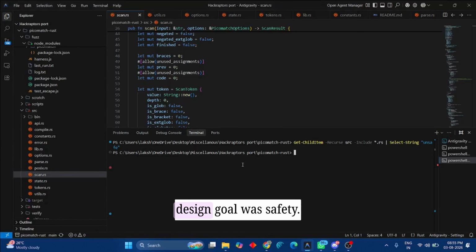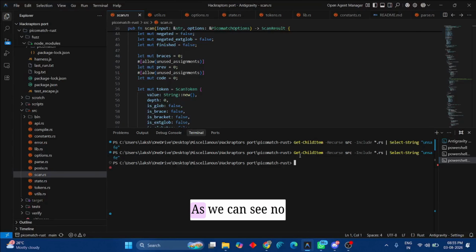Another important design goal was safety. The entire implementation is written without using a single unsafe block. Rather than relying on raw pointers, the parser was redesigned using safe Rust ownership while preserving the original execution behavior. We can see the result in the terminal right now. As we can see, no output was returned by our unsafe search command, so this proves our safety point.